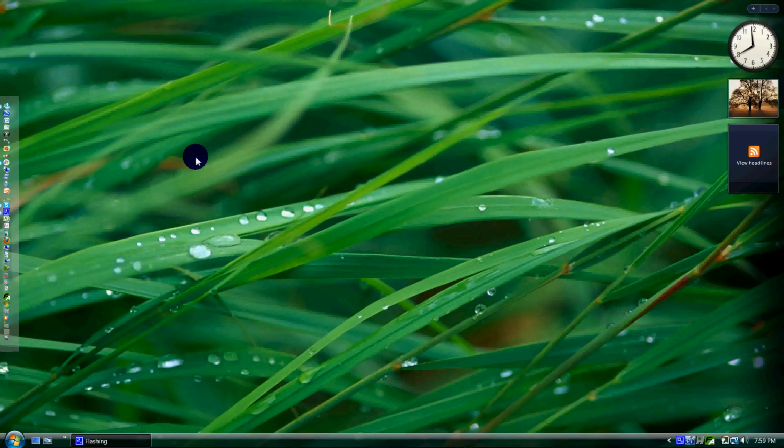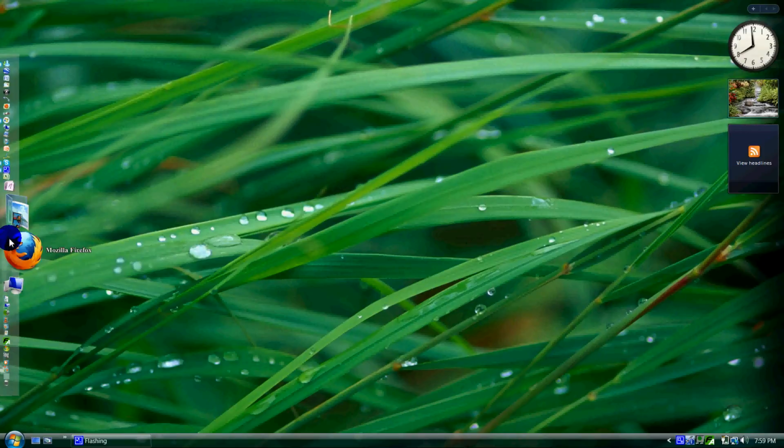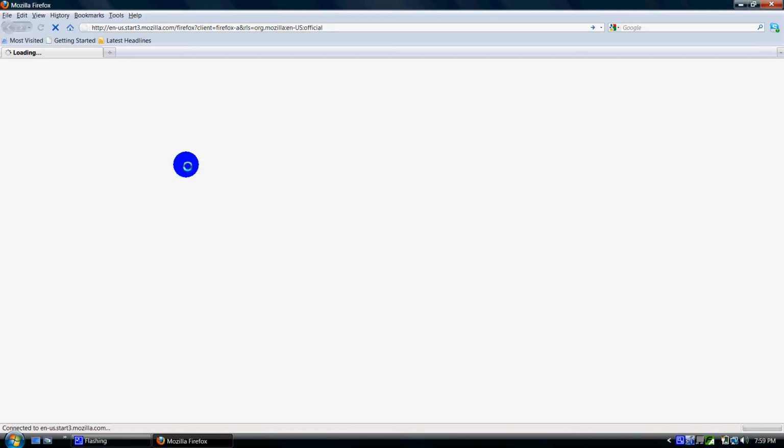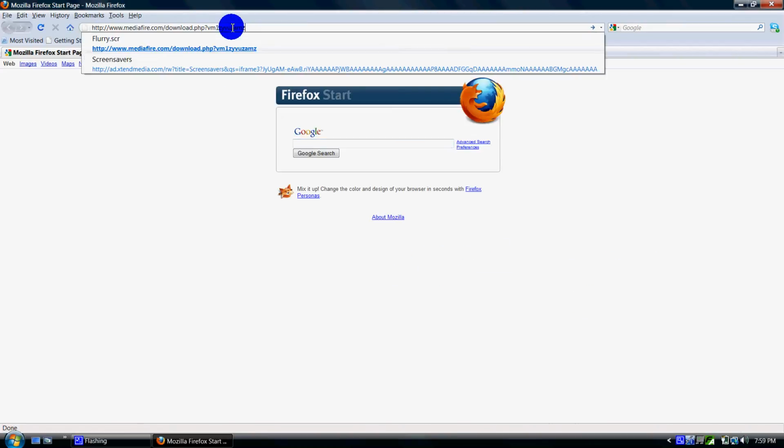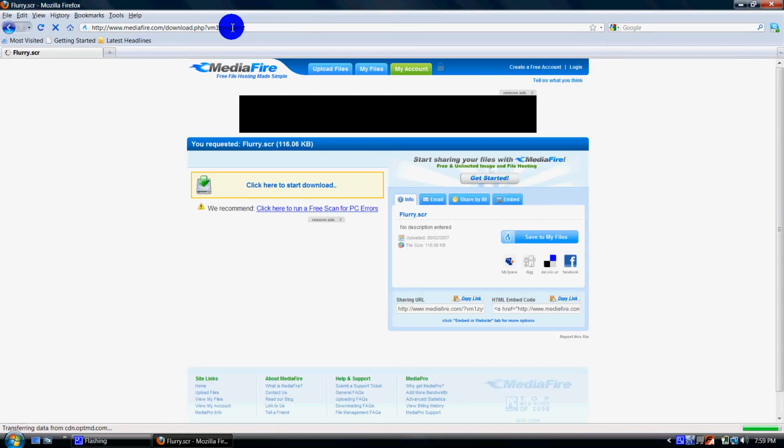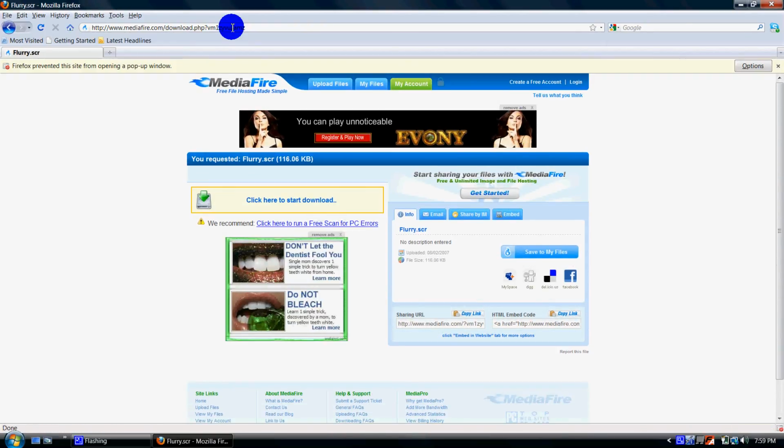So what you're going to want to do is go ahead and open your browser. Once you have your browser open, you're going to want to go to this website. I'll have the link in the description for you guys, so you won't have to type it word by word. Anyway, once you get to MediaFire, you can start downloading the actual screensaver.